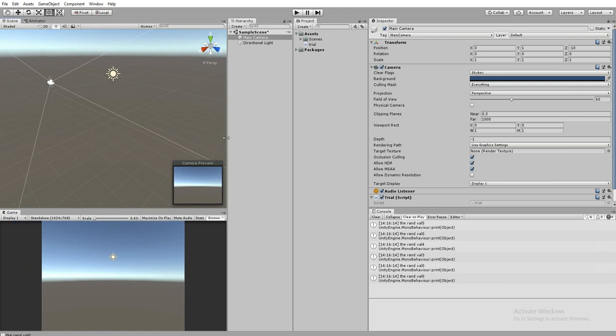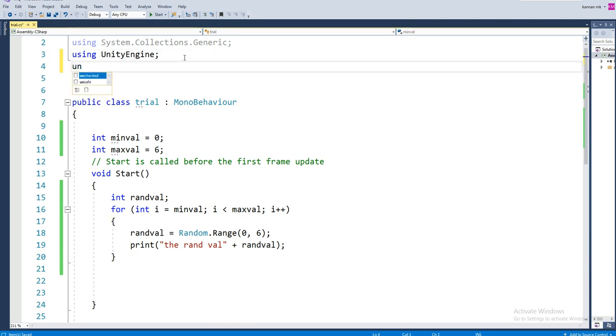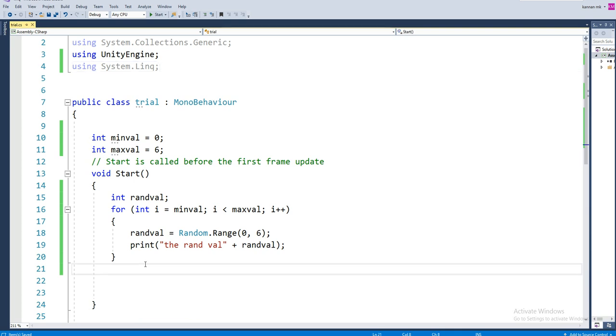We can achieve this using a LINQ statement. So let's see how to do that. In order to add LINQ, you need to implement a namespace: using System.Linq. This gives us System.Guid. With the help of a Guid we are going to make a unique random number. So let's see how to do that.